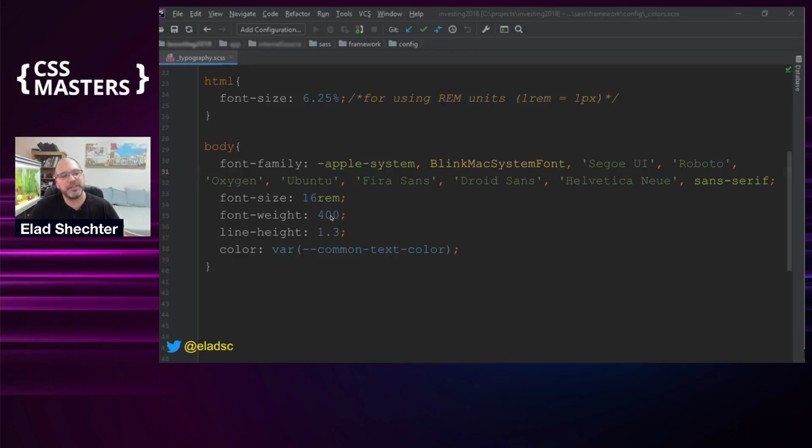And I have another special thing. I'm putting on the HTML element a font size of 6.25%. In this way, every 1 rem unit will be equal to 1 pixel. And for the body, as you can see, I'm putting a font size of 16 rem. It means that it's equal to 16 pixels. In this way, I can work with rem and still think in pixels. And it helps me a lot to understand what is the unit that I'm seeing right now. And if I need to increase everything with an accessibility button, I just need to change the font size of the HTML element, and that's it.